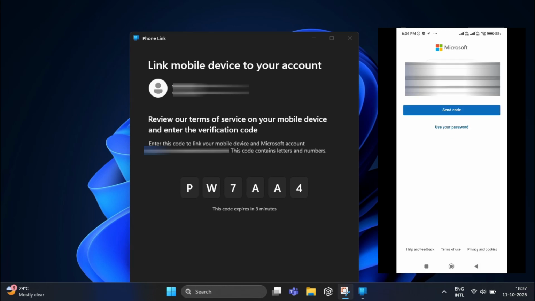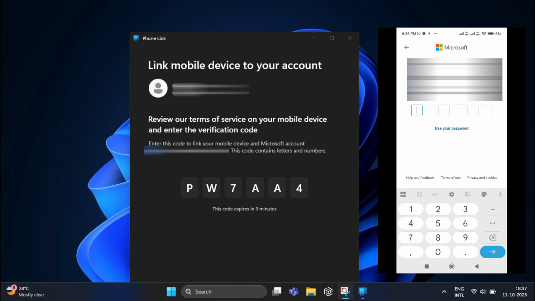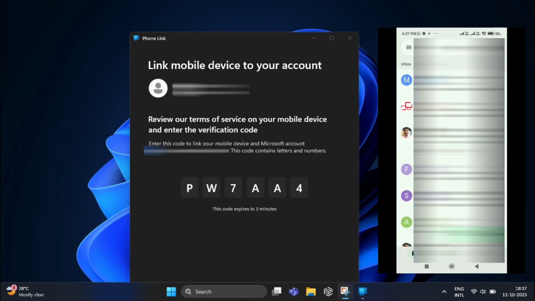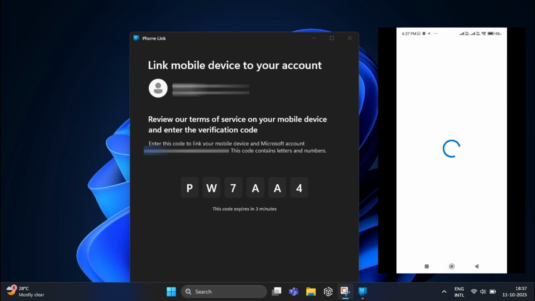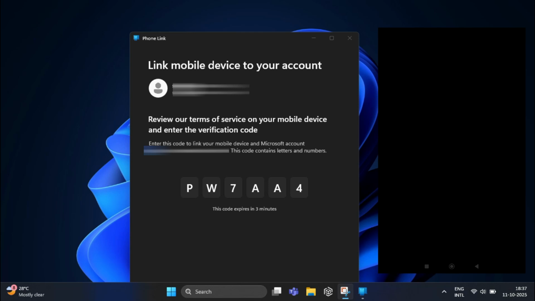Now here you will need to verify your Microsoft account. So just click on send code and Microsoft will send a verification code to the same email account you used to sign in. So go ahead and check your email, copy that code and paste it here to complete the sign in process. Once that's done, your device will continue pairing.